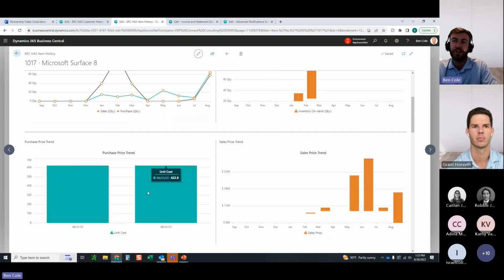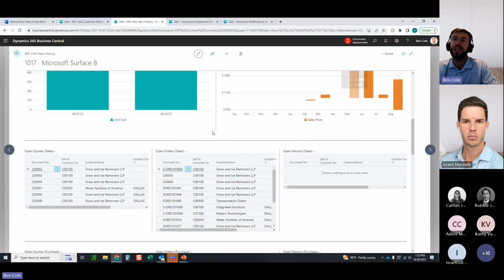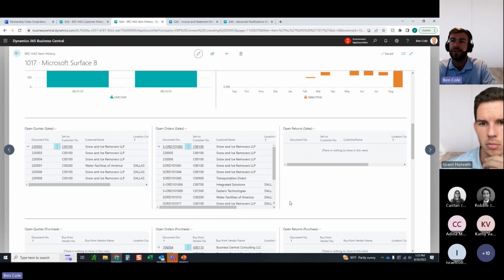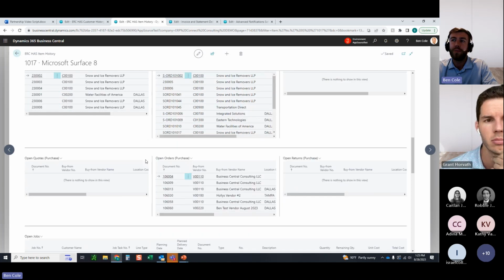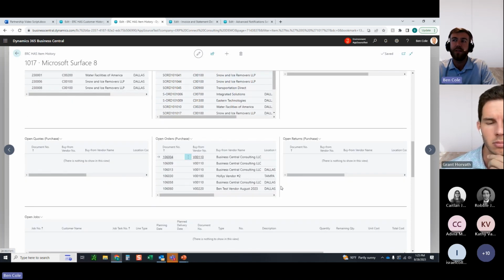What were my purchase price trends for this item? What were my sales price trends for this item? What's every single open sales quote, sales order, and sales return that has this item on it currently? I can drill down into all those. You can see all the different customers here with those. What's every open purchase quote, purchase order, purchase return I have? Again, I've got plenty of inventory. Why do I have 6 or 7 open purchase orders right now? To me, it doesn't seem like we need more inventory.